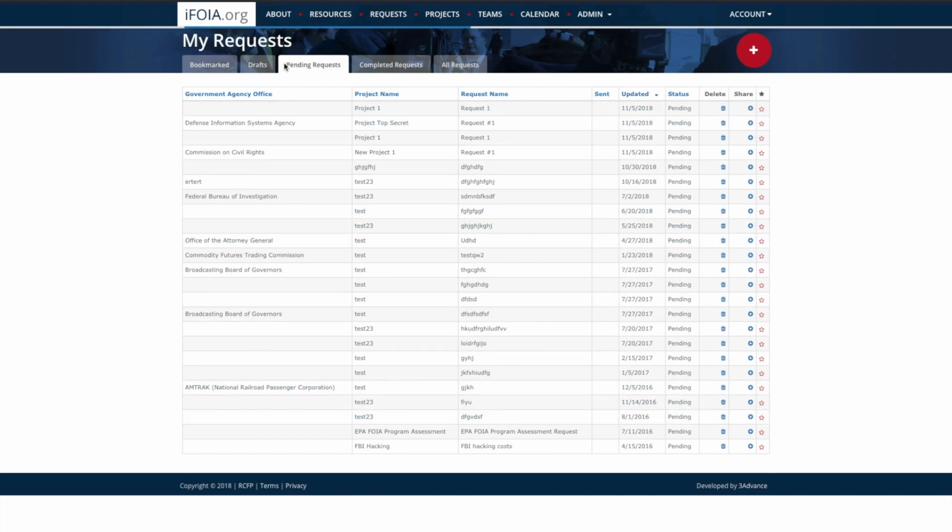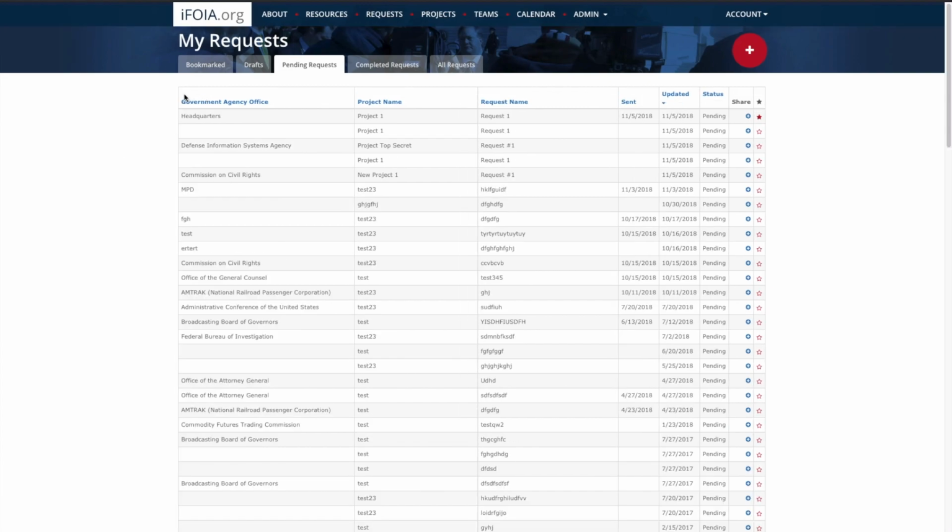And that's the same with pending requests, which are requests that you have submitted already. You can see all of them here. Again, you can sort them by office, project, when it was last sent, when it was last updated. You can share them and bookmark them right from this screen. Then we also have tabs for completed requests and all requests.